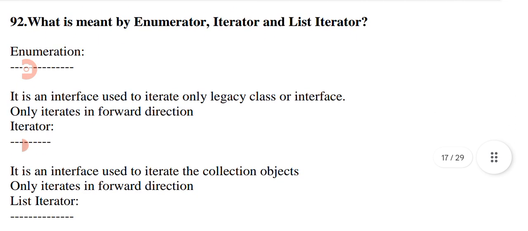What is meant by Enumeration, Iterator and ListIterator? Enumeration is an interface used to iterate only legacy classes or interfaces. It only iterates in the forward direction.